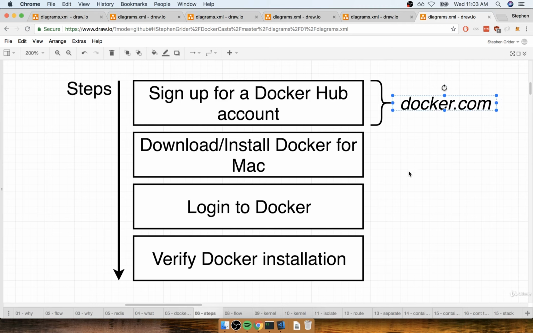We're going to first go to docker.com inside of our browser, where we are going to sign up for a Docker Hub account. We need a Docker Hub account not only to download the Docker for Mac client, but we also need it for some stuff that we're going to do later on inside the course. After that, we're going to download the installer package, we're going to log into Docker, and then finally we're going to verify our installation by running one or two quick commands. So let's get to it.